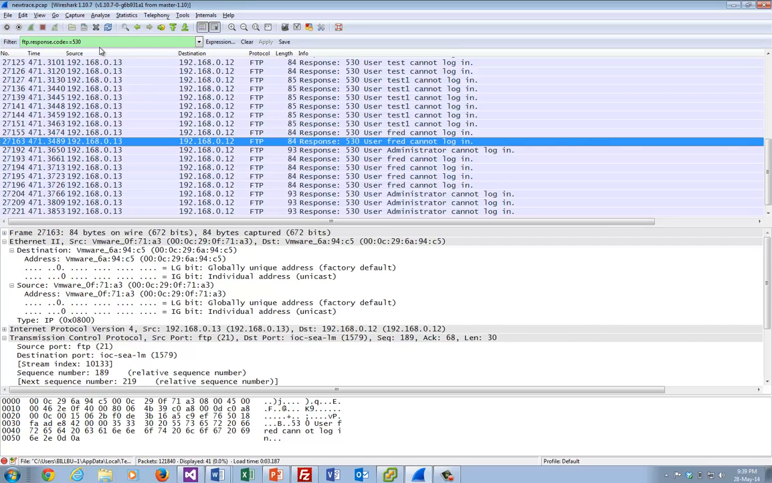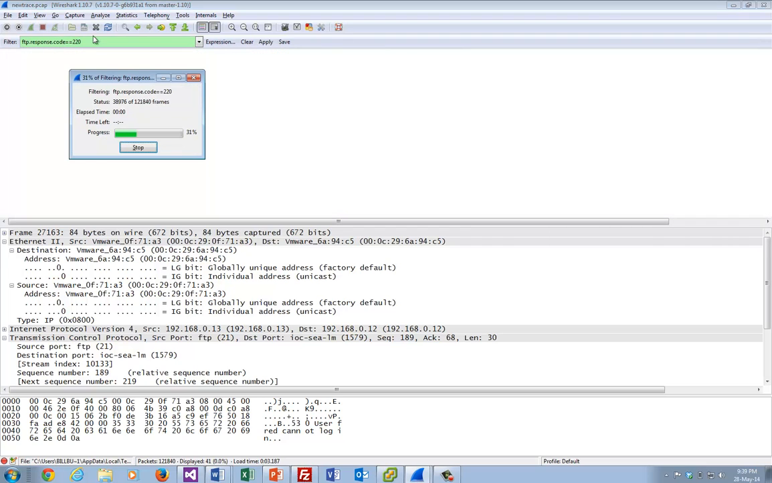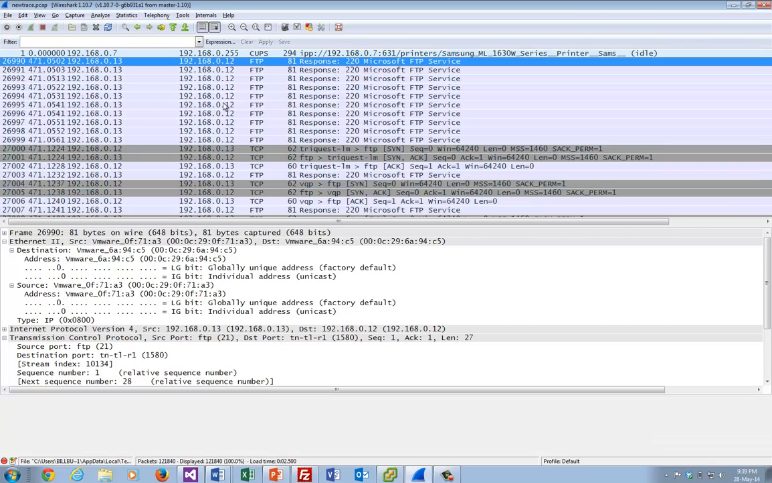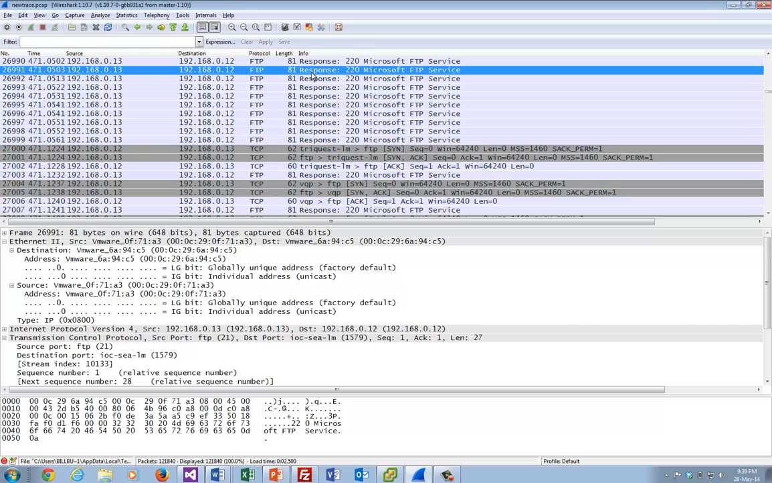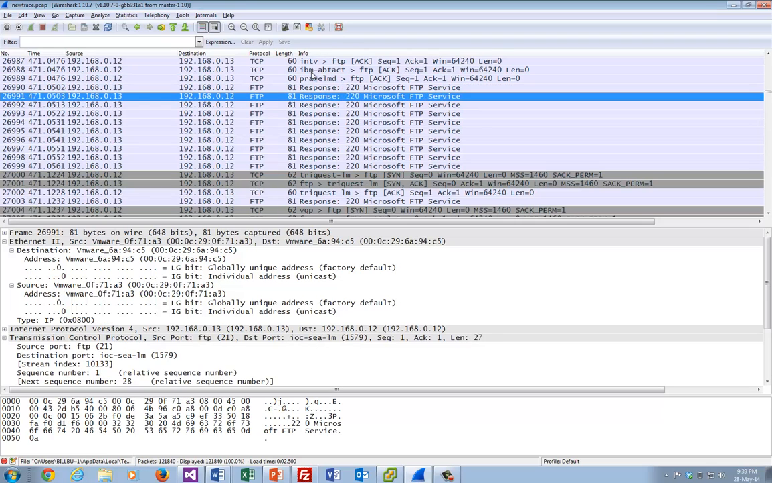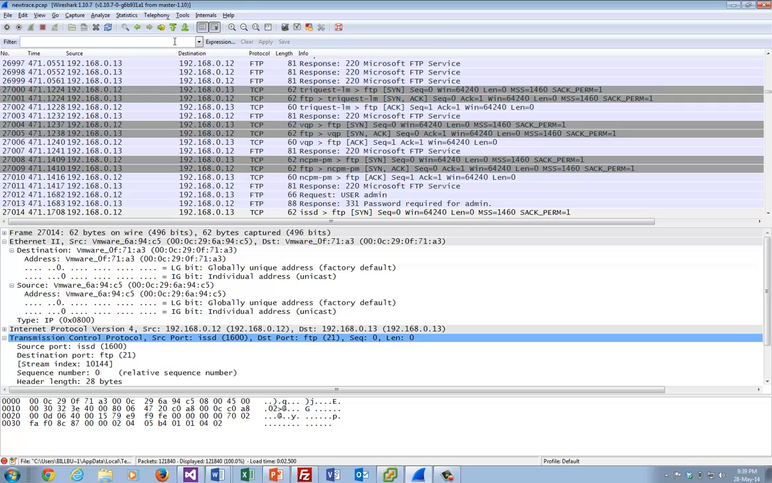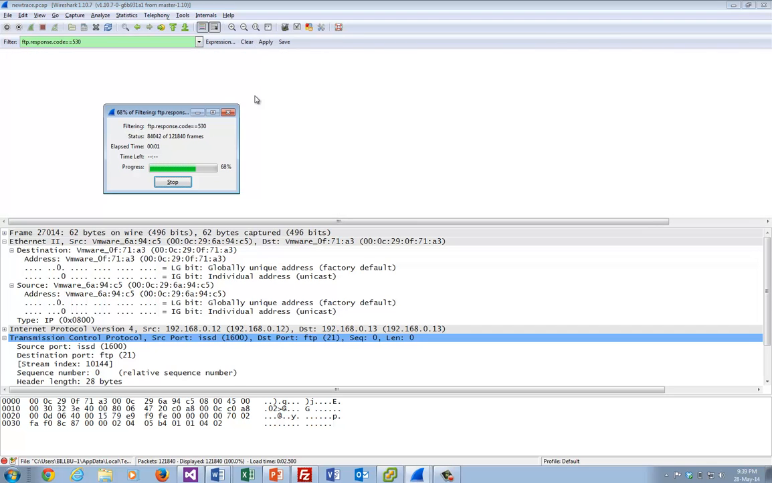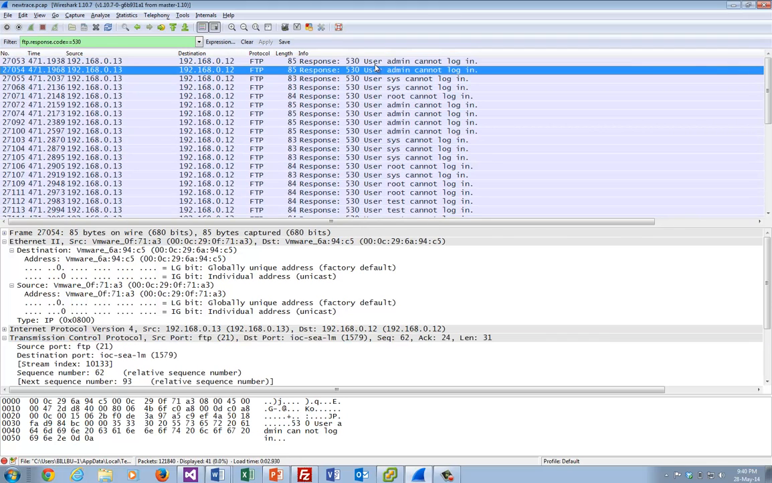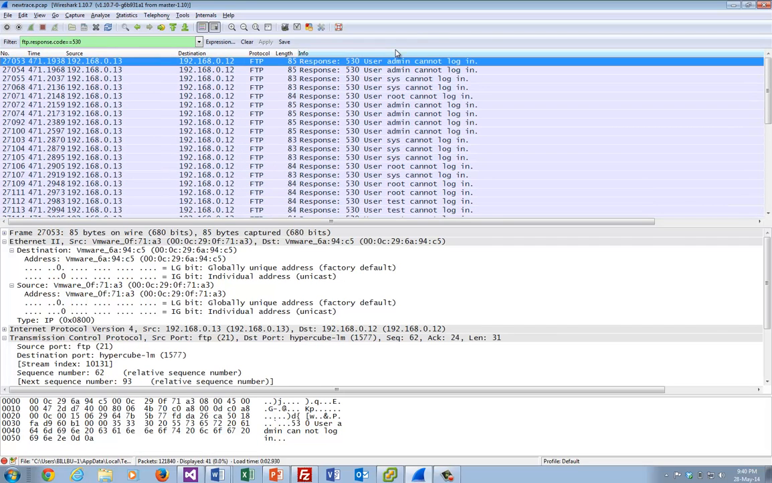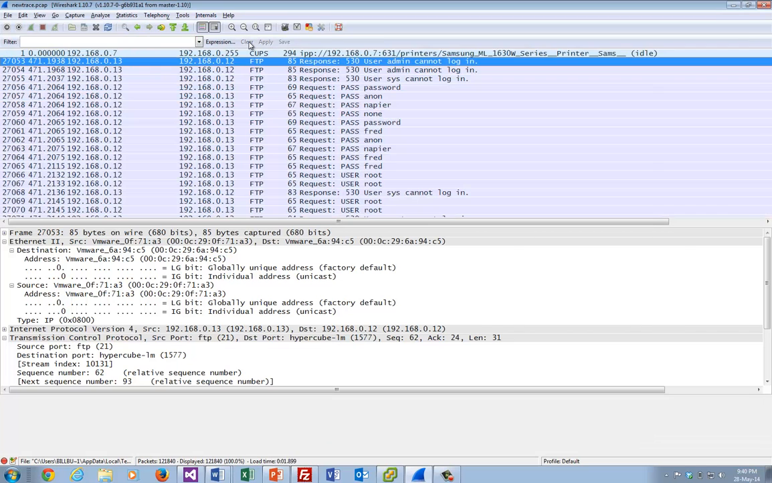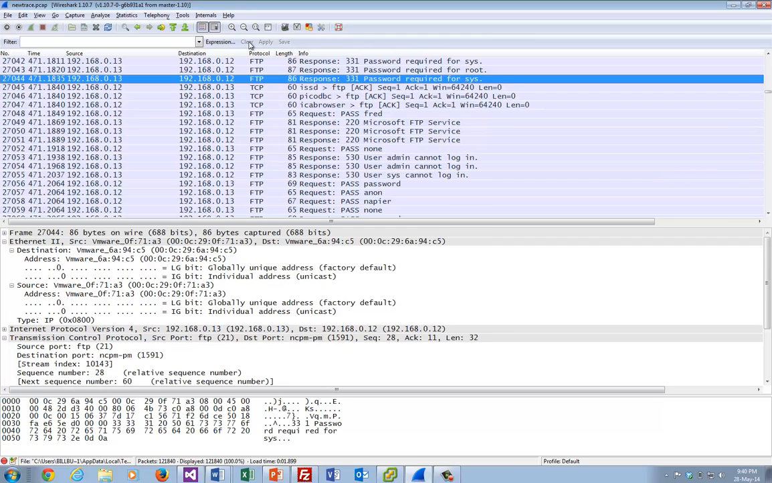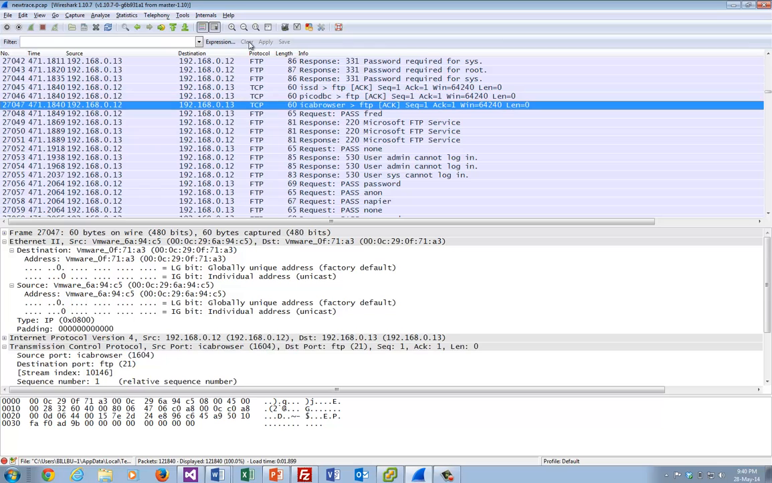So let's see if we can find the first signs of our Hydra attack. We'll look for the 220, and there it is, and then we'll just clear. In fact, we'll look for 530. Okay, so here's the sign of continual logins. So the Hydra attack happened somewhere around here. Okay, so there's the connection that we have there.